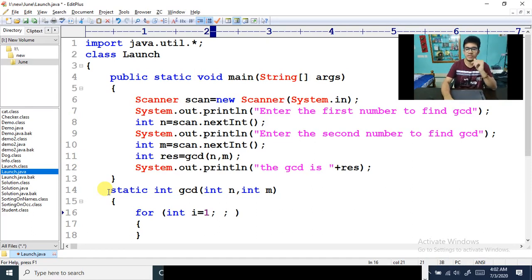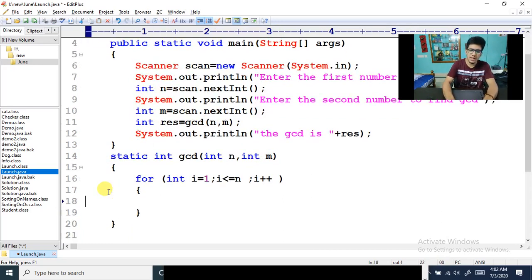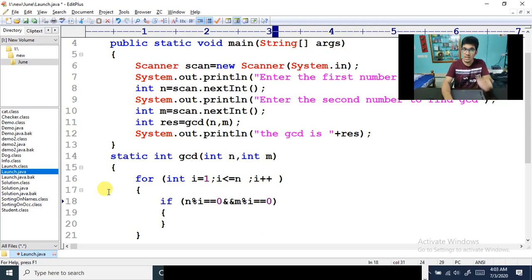Factors from 1, we have i less than or equal to n, i plus plus. What do I check here? I'll check if n mod i, does this i divide n equal to 0? You should not only divide n by i, m also should be divided by i equal to 0. If i divides both n and m, then that i is a factor.